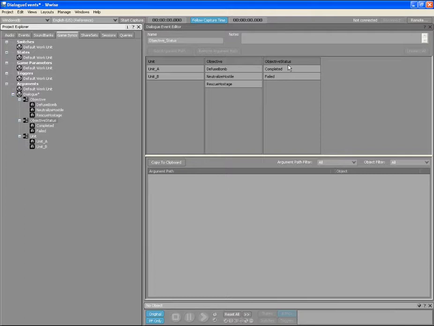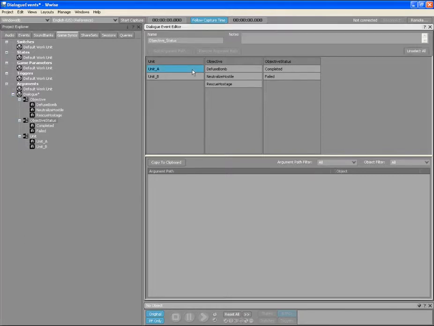The first path we want to create will cover the situation when Unit A successfully defuses the bomb. To create this path, just click the Unit A, Defuse Bomb, and Completed argument values, and then click Add Argument Path. The new path is added to the argument path list.